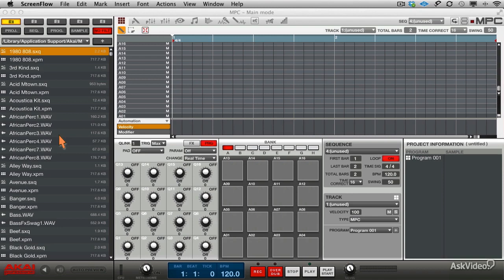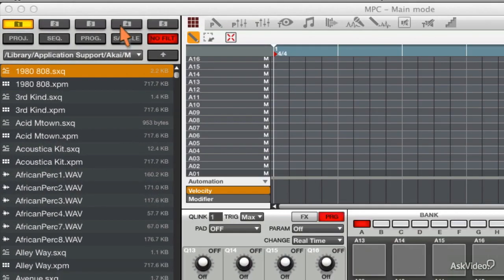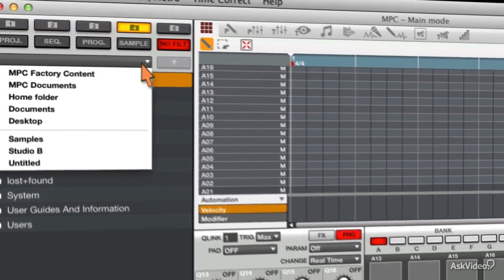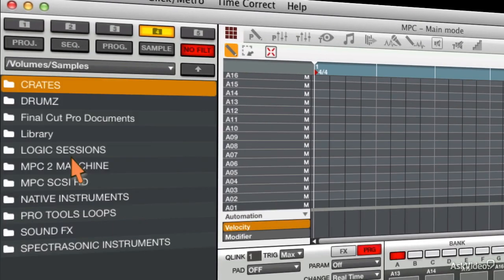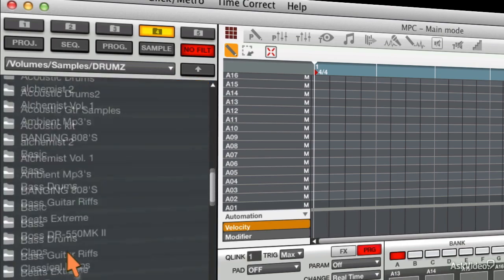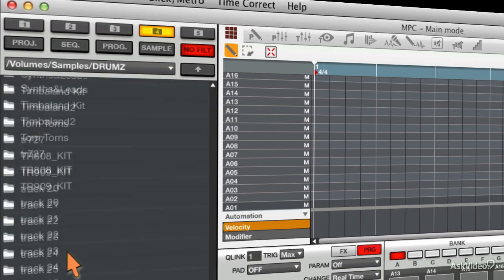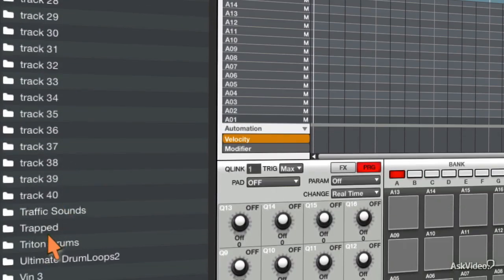We're going to create a program from some drum samples that I have on my hard drive. So first thing I'm going to do is go here to folder 4. And in folder 4, I'm going to go to my hard drive called samples. Here on this hard drive, I have a folder called drums. And in drums, I'm going to go down here to the T's. I got a lot of drums. And I have a folder called trapped.